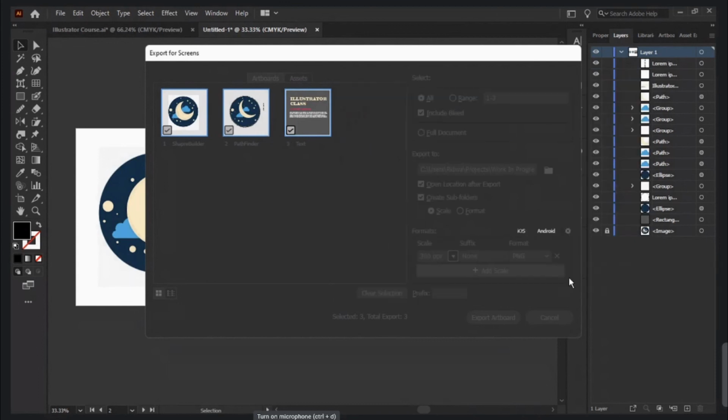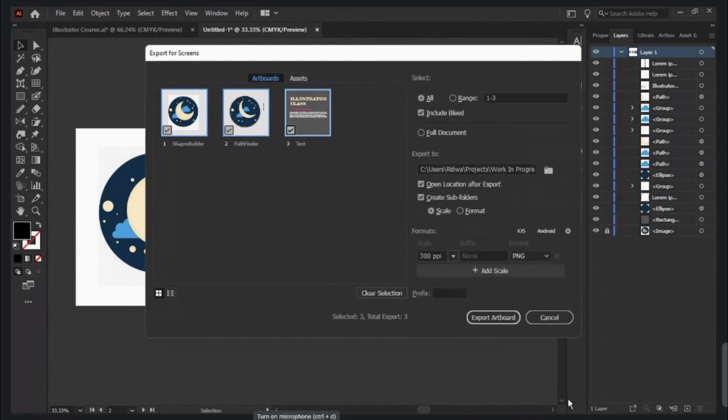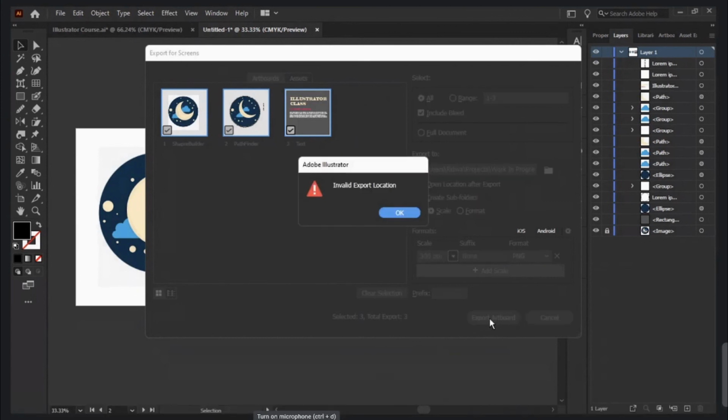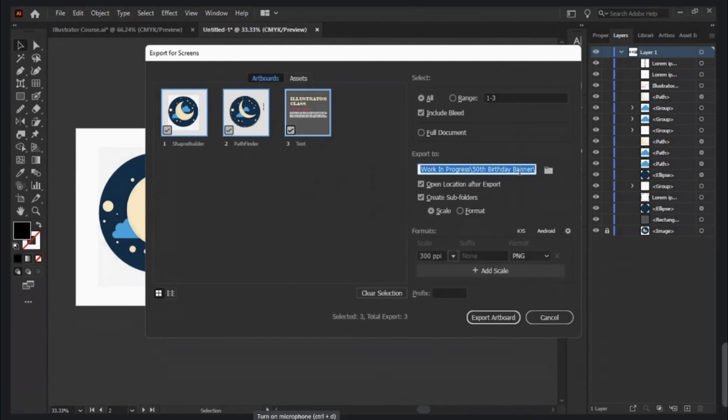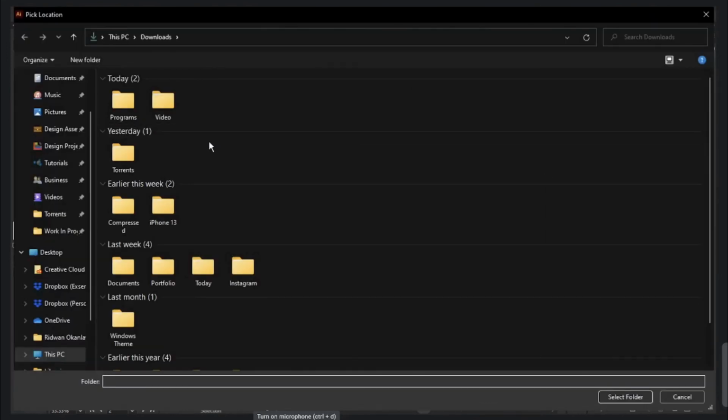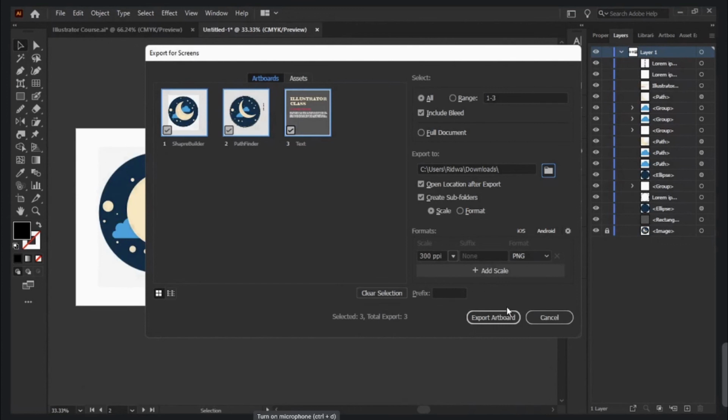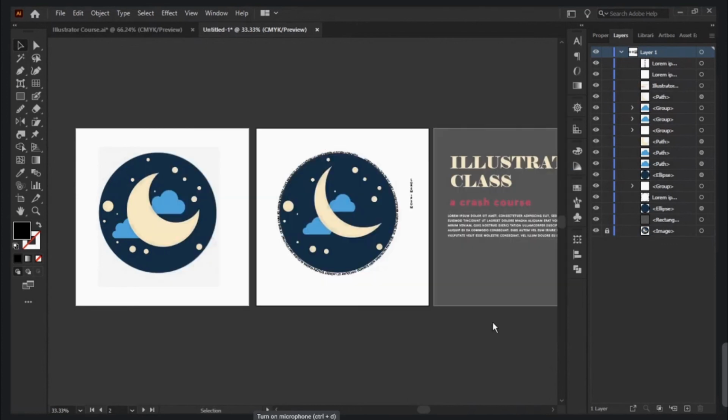So I'm going to save settings so that we don't waste so much time. I'll just hit export artboard. When you do that, by default, it's telling me that the export location is invalid. That is because I deleted the folder of my last job. So I'm going to select downloads, select the folder, and when I hit export, it's going to export out, as you can see here. And when it's done, it's going to show me where the file is exported to.